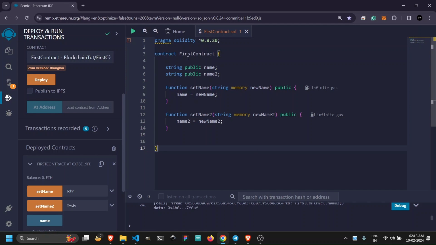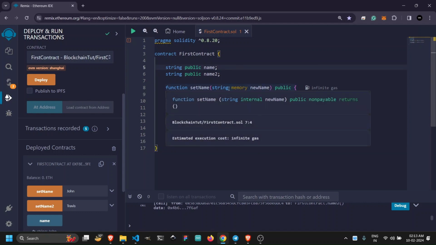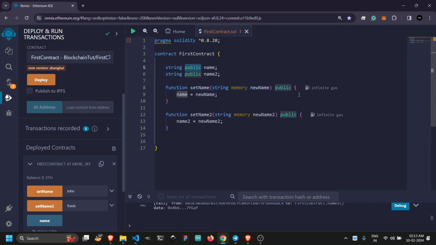Now we have already seen this public keyword many times. We have public here, we have public here. So what is this public? As the name suggests, it's a scope definition for these variables and functions which declares that this function or variable can be accessed from anywhere on the blockchain, which means anyone can access these functions. We have other types of scope specifiers also, like we can write external here. So what is the difference between public and external?